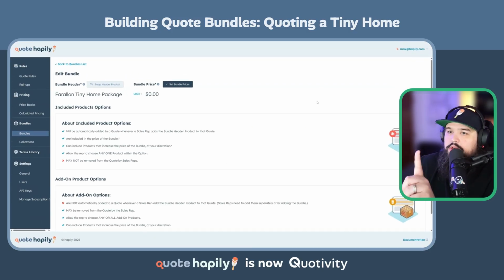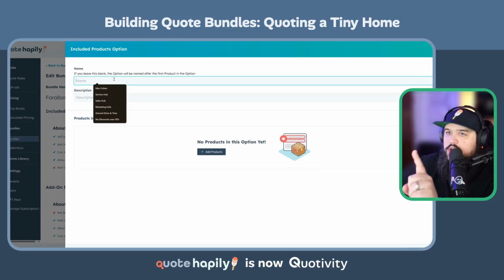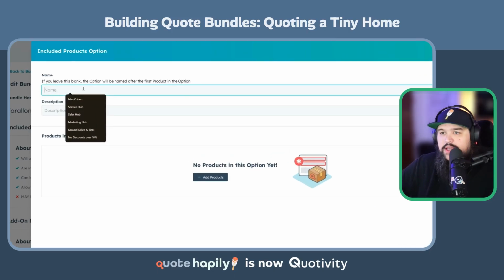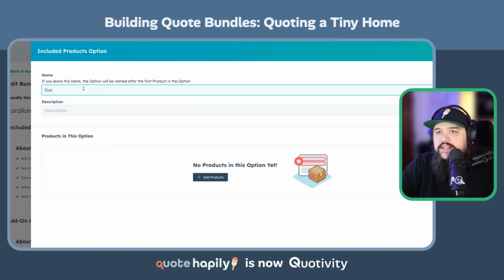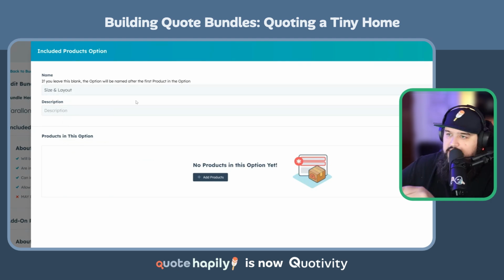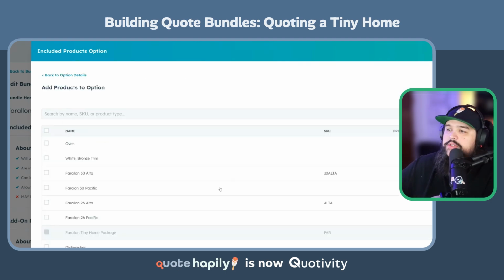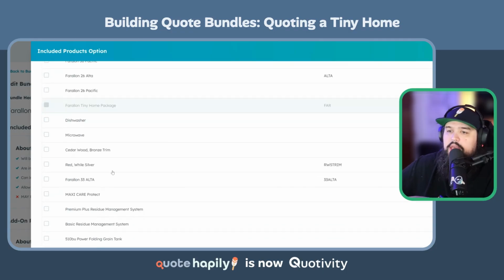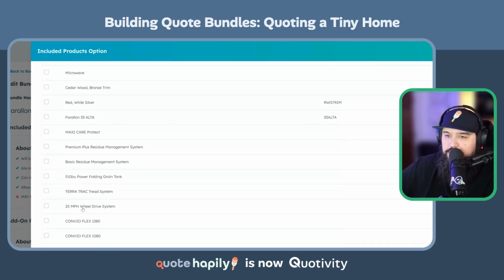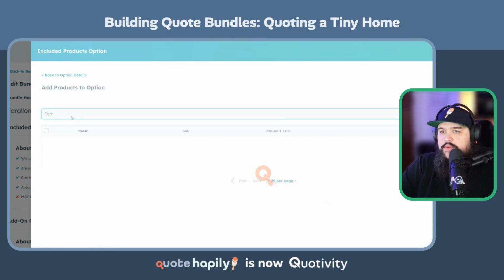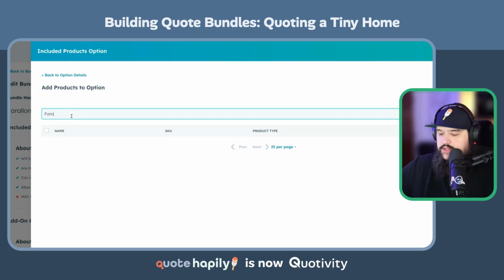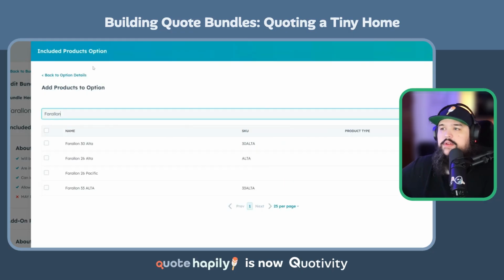Next thing I need to do is we're going to do the included product options. So the very first one here is size, right? I'm going to call this size and layout because we're really choosing the different layouts here as well as the size. So I'm going to add products in here, and we are going to choose the Farallon. I'm just going to search here to make my life a little bit easier. Okay, so Farallon.